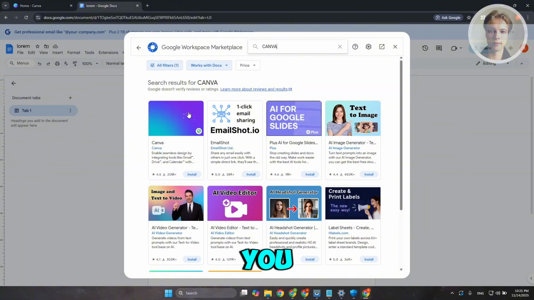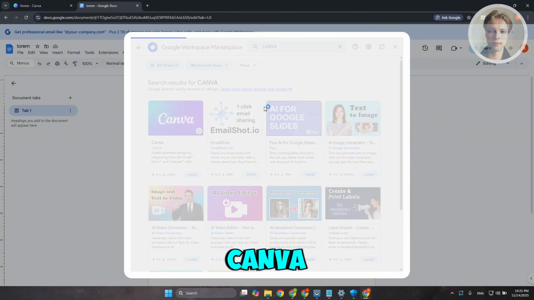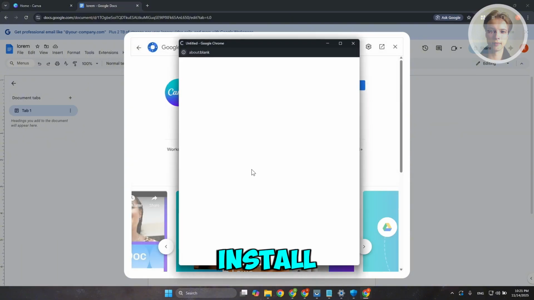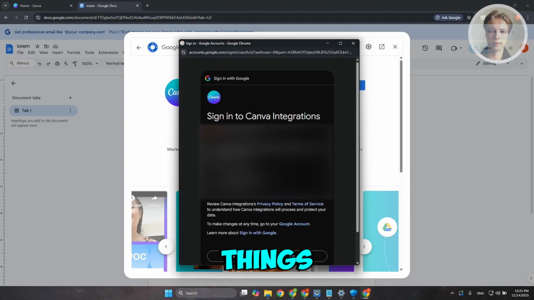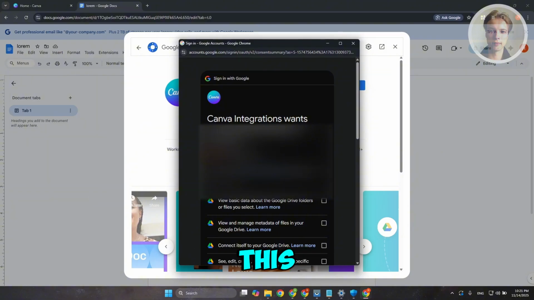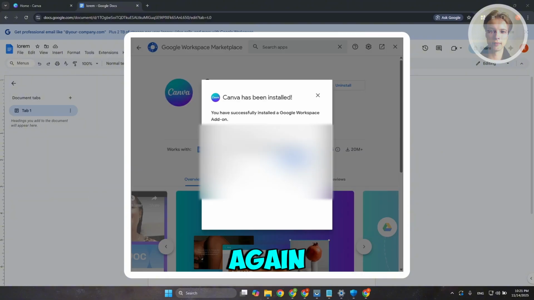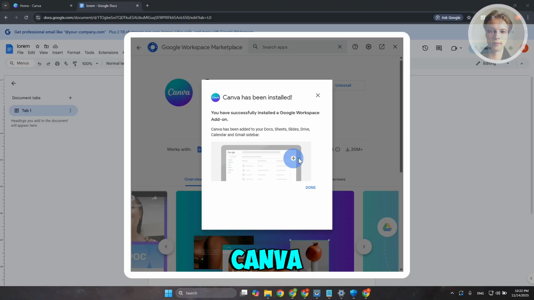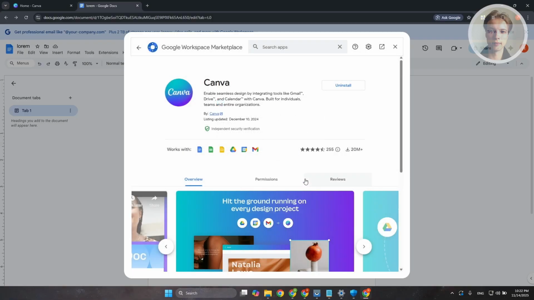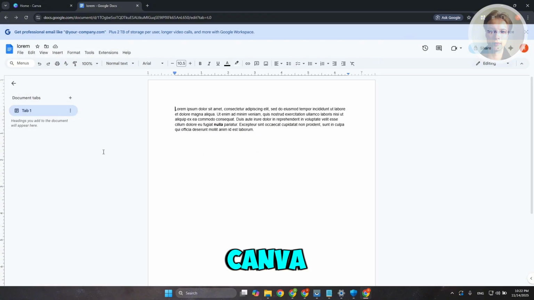Wait for a while here, you should see Canva. And once you do see Canva in here, you can just click on the install button and agree to a few things. Now just click on continue here so that you can proceed with installing this. Let's agree to it again. And as you can see, we've just successfully installed Canva. Now you can click on done. And from here, you should be able to start accessing Canva in your project here.